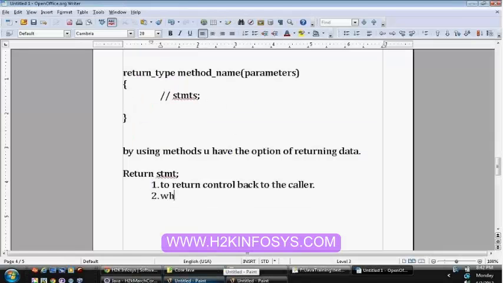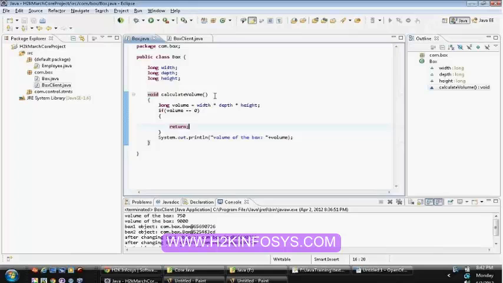And the second thing is, while returning the control, you can send the method result. So let us say this is our first case. If the volume is equal to 0, I will return normally and I don't want to return any kind of information. Let us say the volume is not 0 and I want to return the calculated volume to the user.